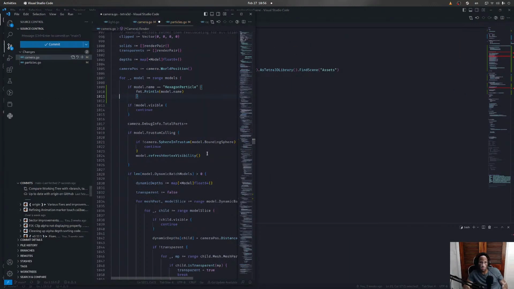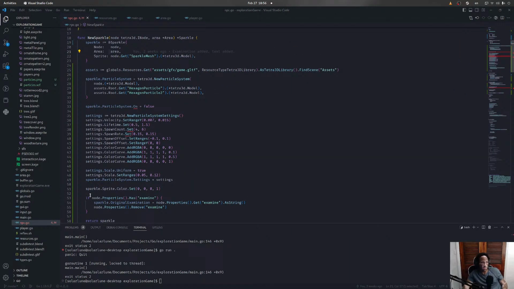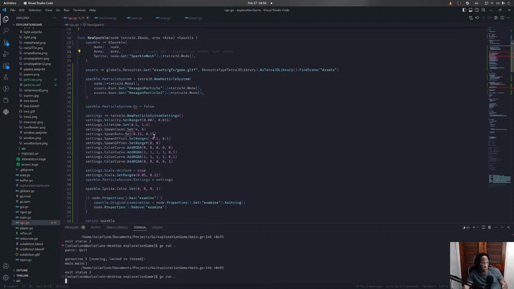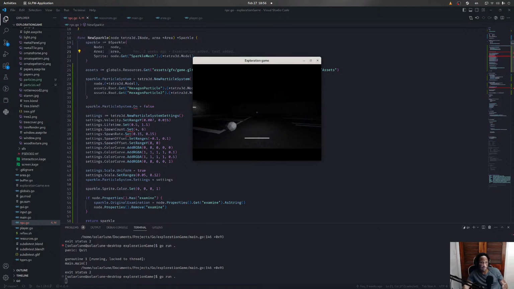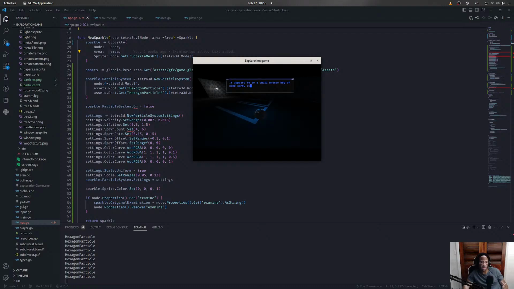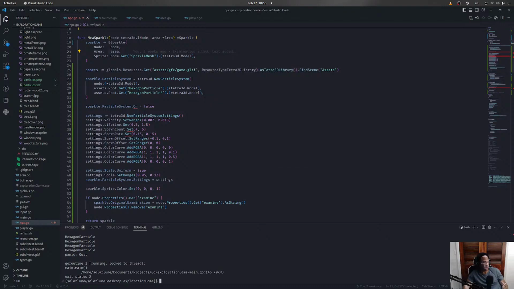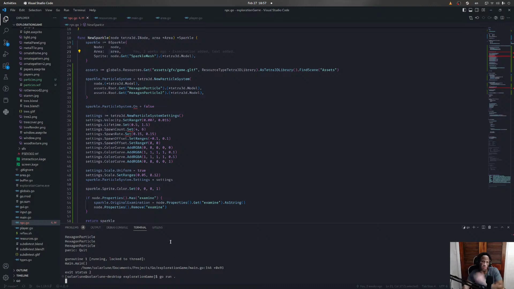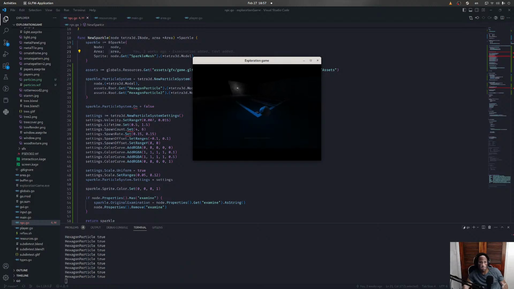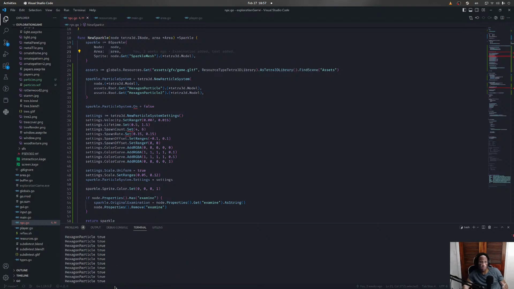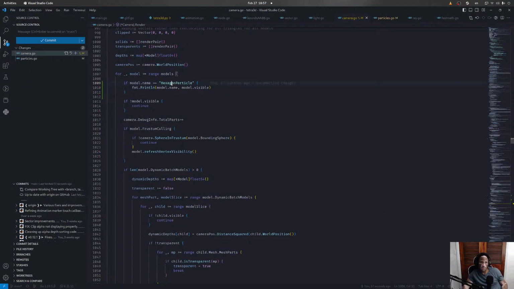Gonna do this a little crazy. Okay, so it is clearly rendering. Is it that it's not visible? Why wouldn't it be visible? True. Okay, so all the particles are visible. So then what is causing them to not render?